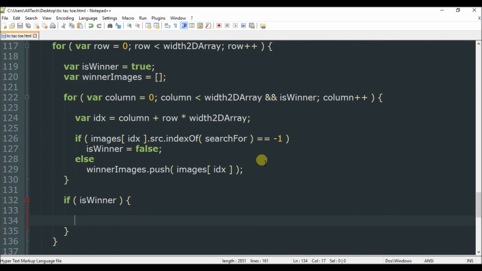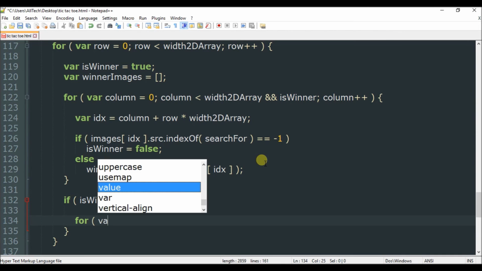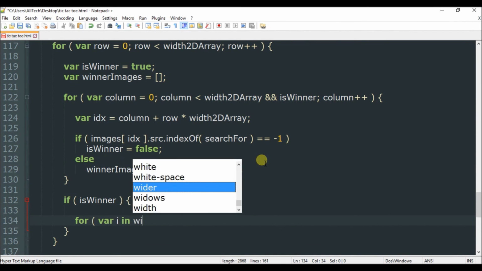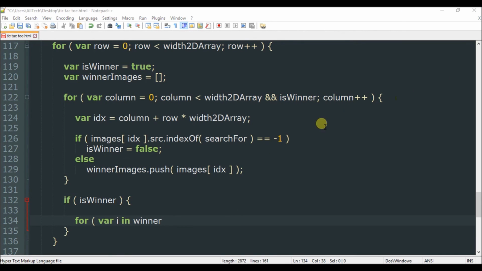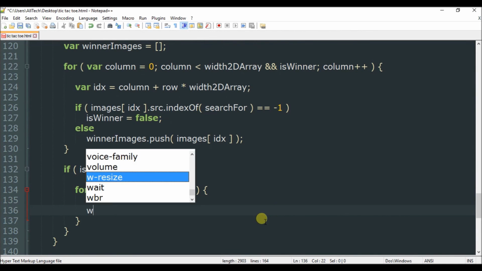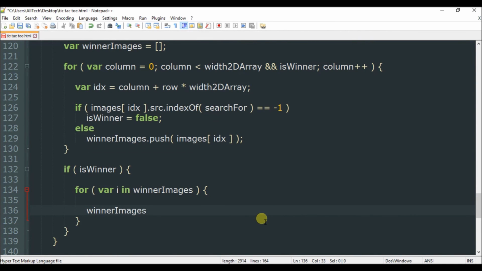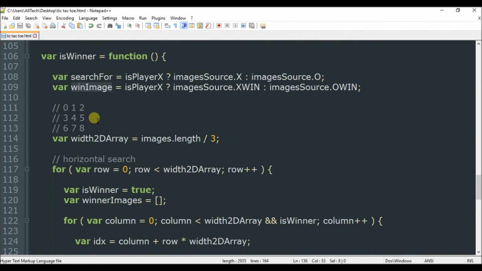Back in the code, for var i in winner images, for each index in the winner images array, I will set images at index i dot source equal to the win image that I just declared up here.